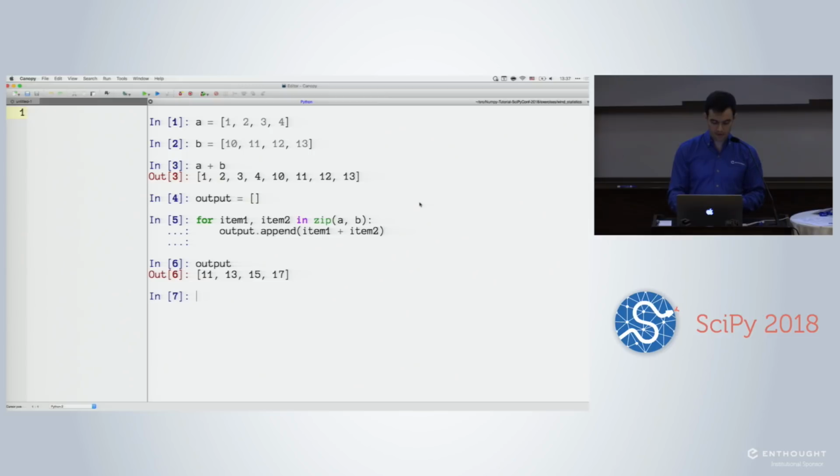So to give you an example of how slow it is, I'm going to create another list of integers here. 1, 2, 3, 1, 2, 3. So 1,000,000 integers.